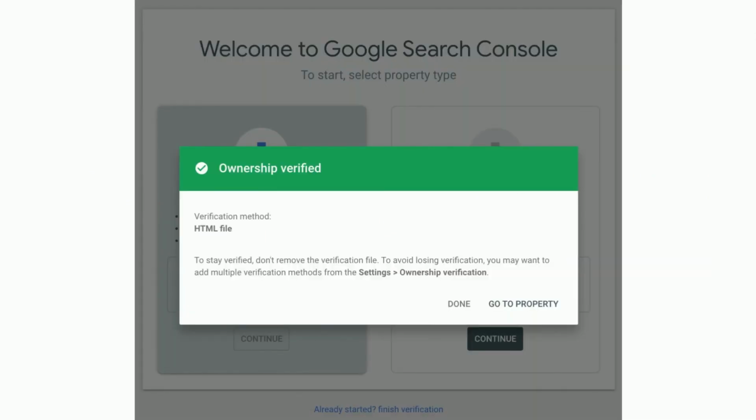To give you an idea, this is what the screen will look like once the verification process has been completed for the various methods.